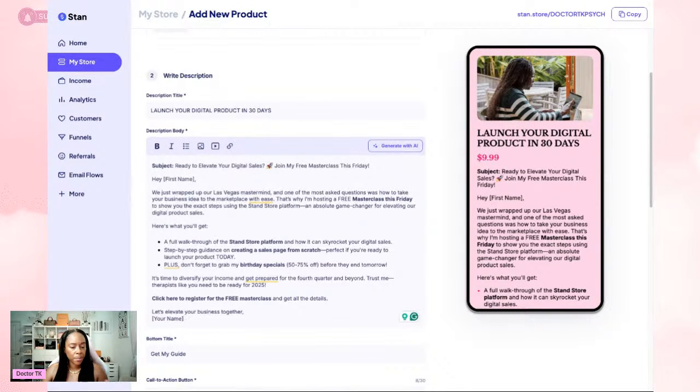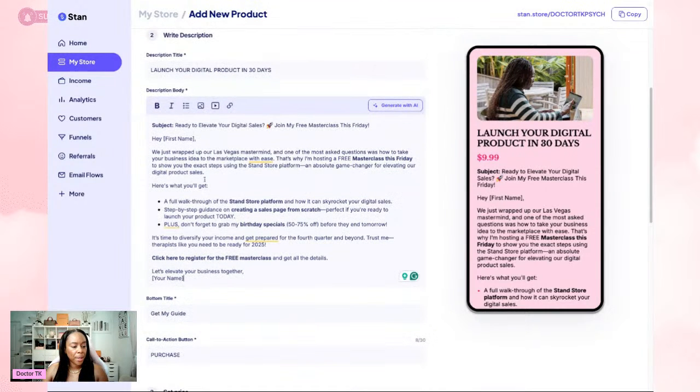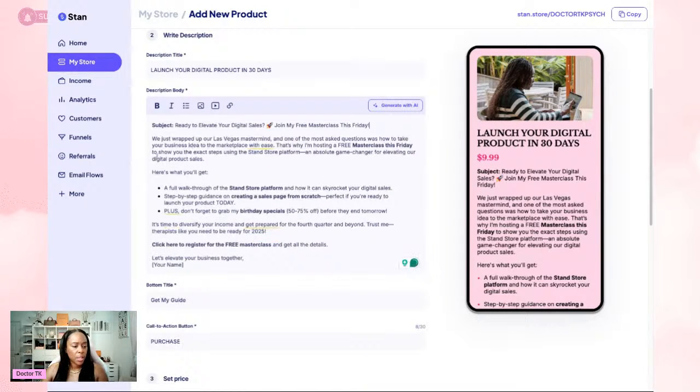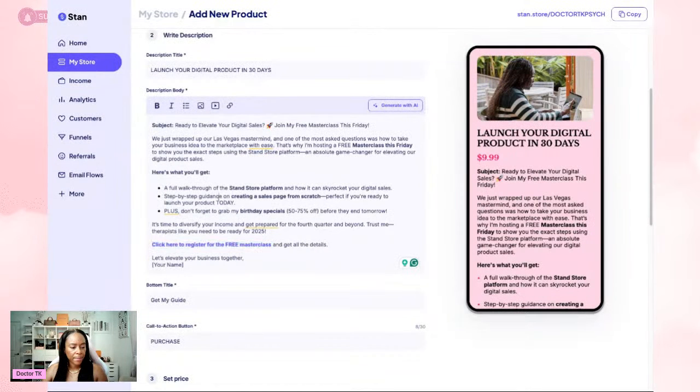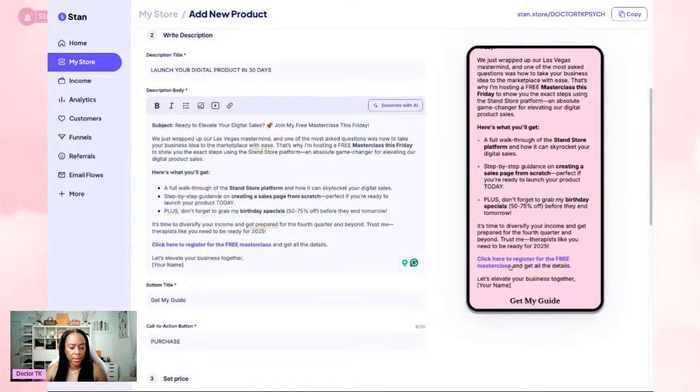If you want to do emojis, put it in somewhere else so you can see the emojis. Okay, and then if you want to bold something, like if I want to say, hey, first name, I want to bold it. Now I'm not going to put your first name clearly in the sales page. Let's not do that. Here's what you're going to get, bold. And when it says click here for free masterclass, I can do the hyperlink. Just put something there for YouTube. It automatically bolds it. You can see here, look, it already bolds it. It makes it purple so it stands out.